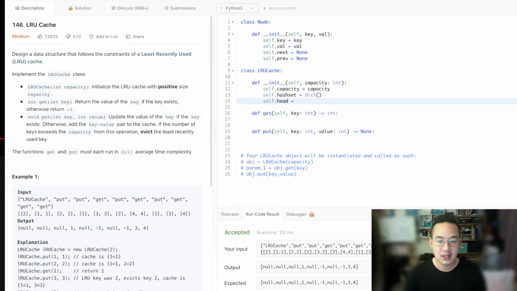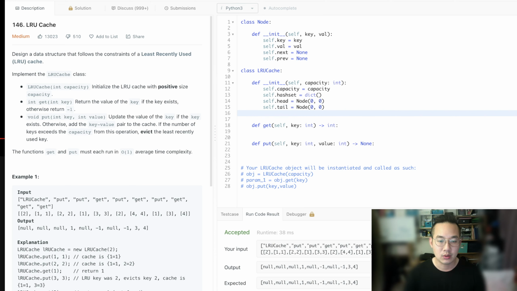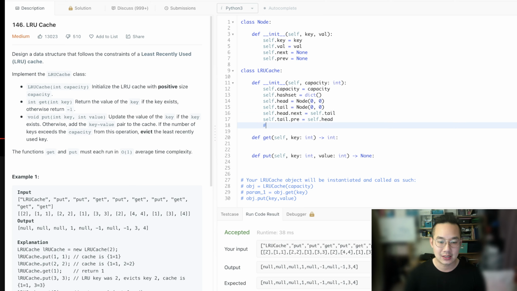So self.head equals node of 0, 0, and self.tail equals node of 0, 0. So self.head.next is equal to self.tail, and self.tail.prev is equal to self.head. What that does is it sets our head to point to tail, and tail to point back at head. So now if we insert anything, we will insert it in between these items. So it kind of knows where to go.